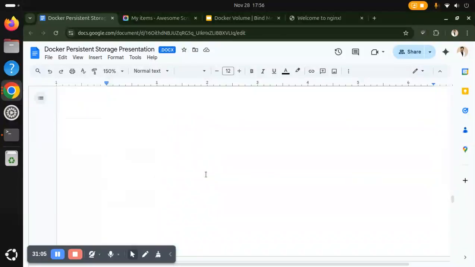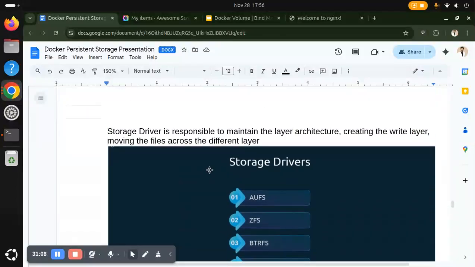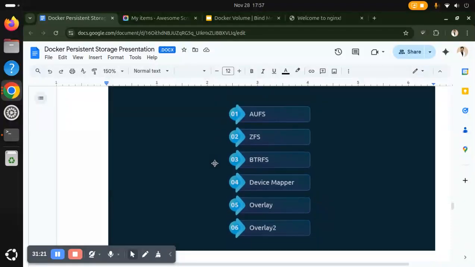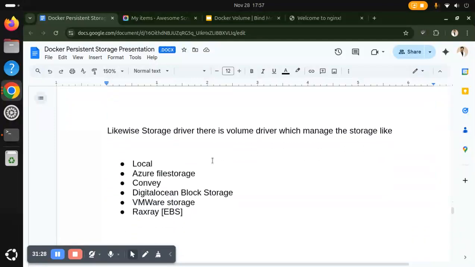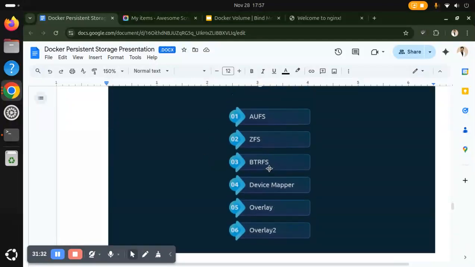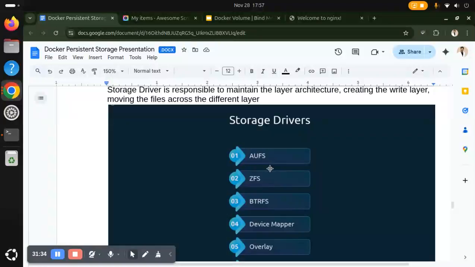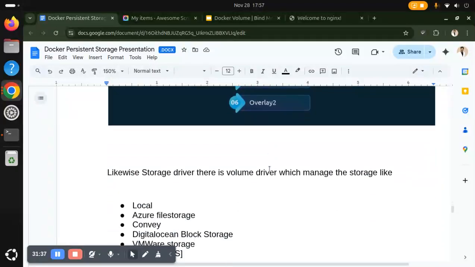Okay, and the final segment is all about docker storage driver. There are different types of storage driver, and the storage driver is responsible for maintaining the layer architecture, creating the right layer, moving files across the different layers. So here you can see UFS, ZFS, BTRFS, device mapper, overlay, overlay 2. Likewise the storage driver, there is a volume driver as well. So these are the storage drivers.